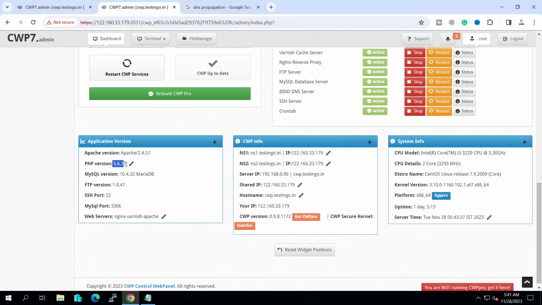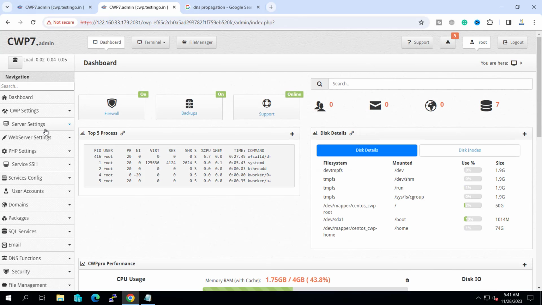Right now we are using 5.6. The MySQL version is 10.4.32. FTP and SSH port, we are using the default, that is 22. We can change this as well, and MySQL port is this. So let's go to the PHP settings.